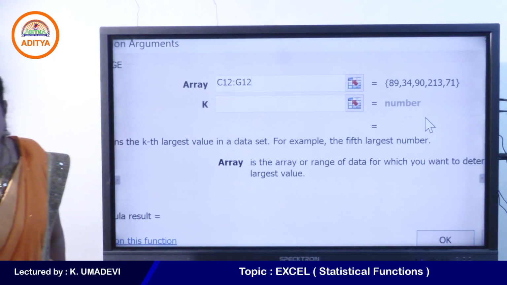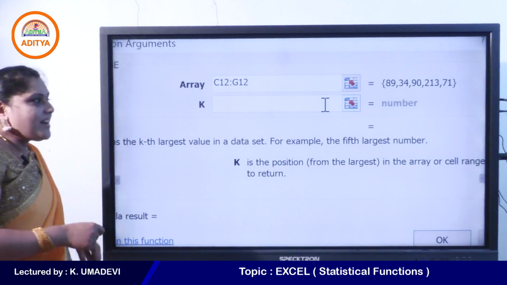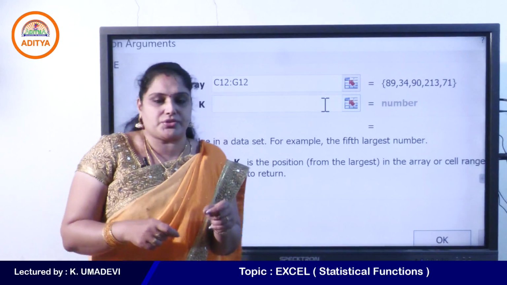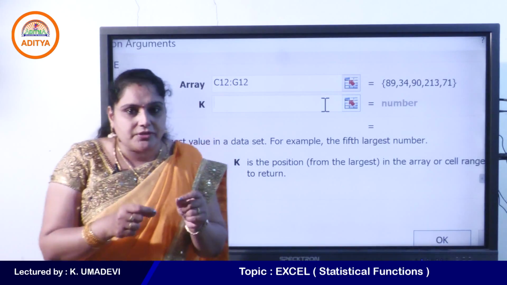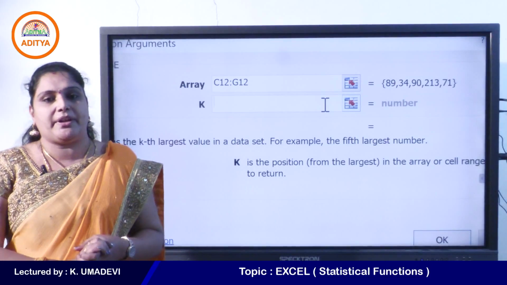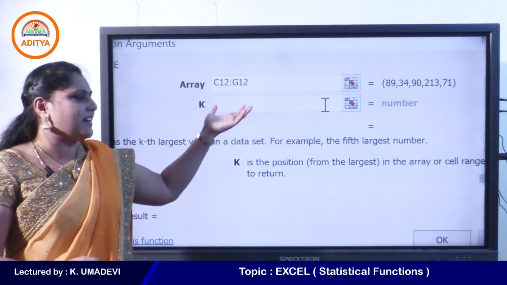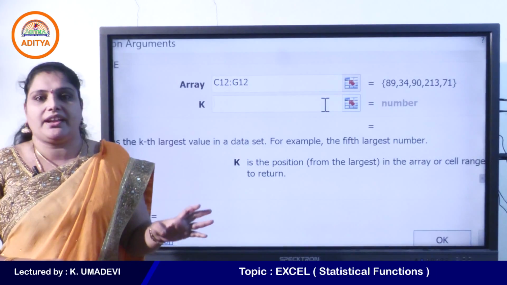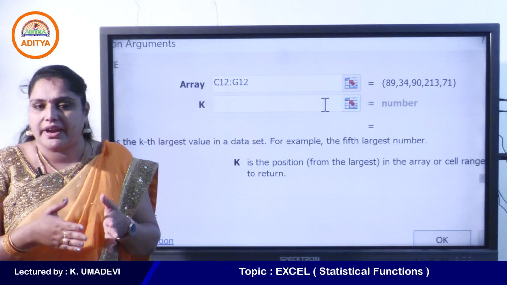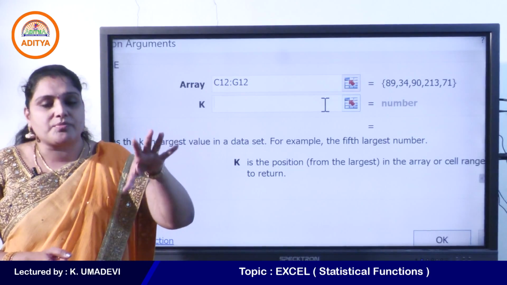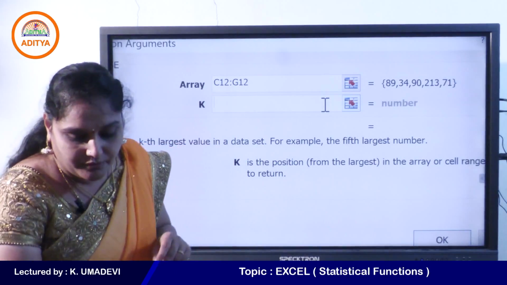Now K. So what about the second argument? See, large and small functions are used to find the kth value. The large function is used to find the kth largest element on your list. List means it contains a collection of values on your array. Whereas the small function is used to find the kth smallest element. For example, here I'll enter 1.